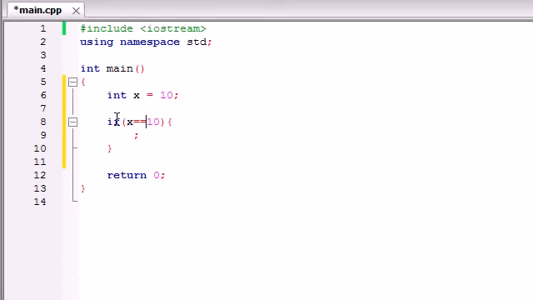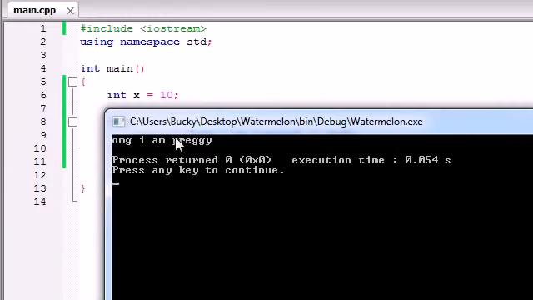So this means, alright, test if x is equal to 10, and if it is, let's just give it something stupid. Cout "OMG I am preggy." That means pregnant in ghetto talk. So let's add endl, and let's run this and see what happens. Build and run, and on the screen it says OMG I am preggy.